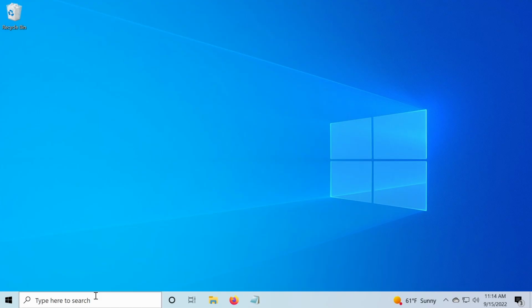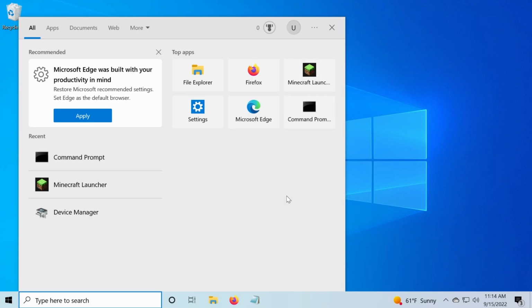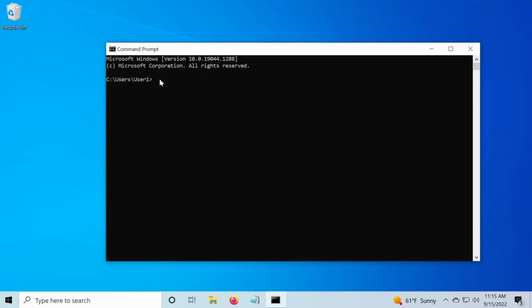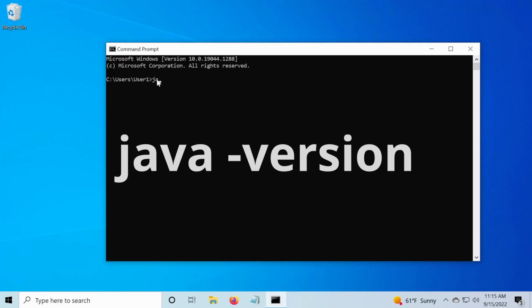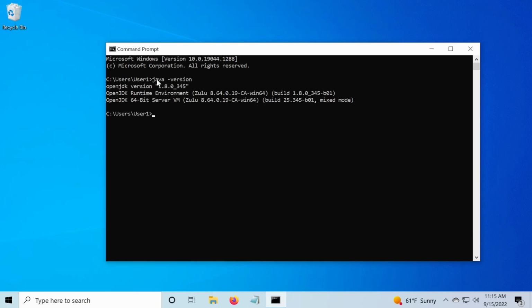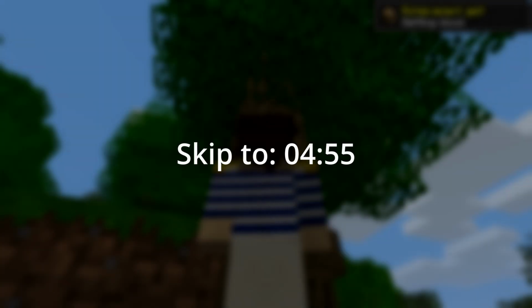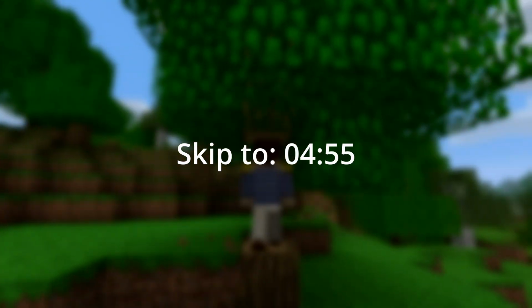Okay, to check that you have the correct Java version, you can go into your Windows search here and type CMD and click enter. And you should see this command prompt. Now what you'll do is you will type java space dash version and click enter. And this should show you an OpenJDK version 1.8. And if everything is correct, you can go ahead and skip this next section about changing your Java path.